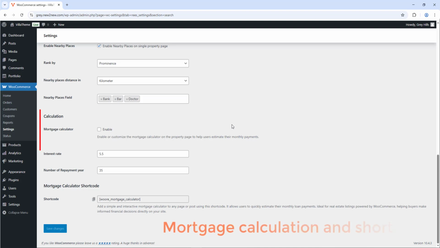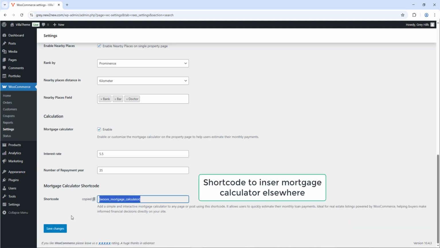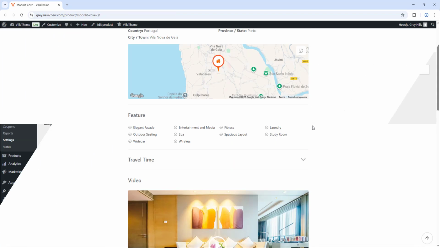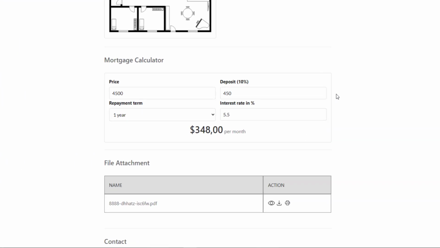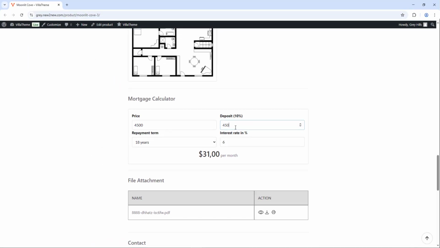Go to Dashboard, REES Settings, Search and Maps, Mortgage Calculator, and enable the Mortgage Calculator. This allows users to estimate monthly payments based on property price, deposit percentage, interest rate, and repayment term. You can also use the provided shortcode to display the mortgage calculator anywhere on your website.